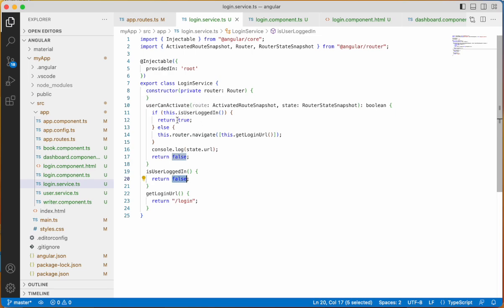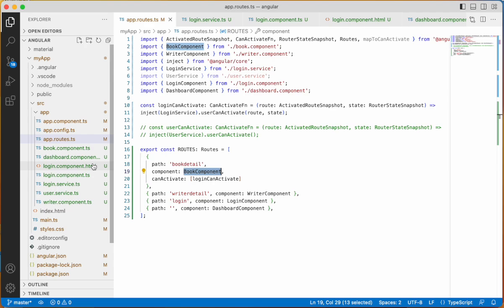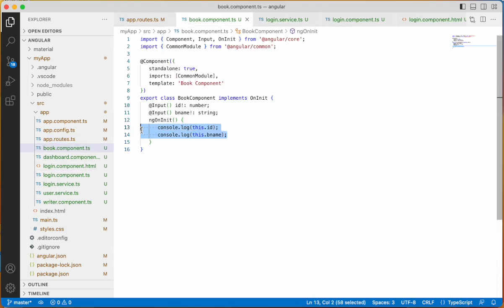Now I am setting it true, means user is logged in. In this case, login canActivate function will return true, and we will be able to access book component. Within book component, I am doing nothing. I am just printing some data, and as an HTML I am printing as book component. So we will get the message only book component.